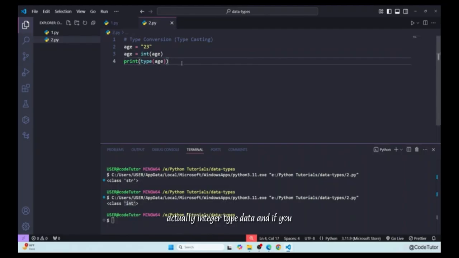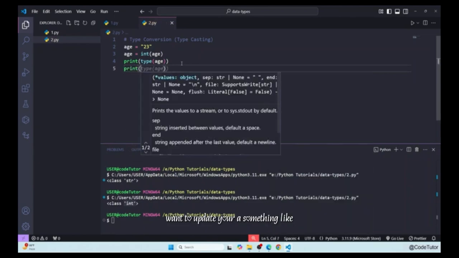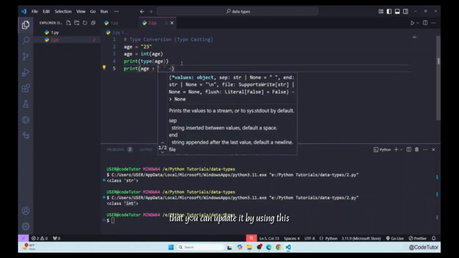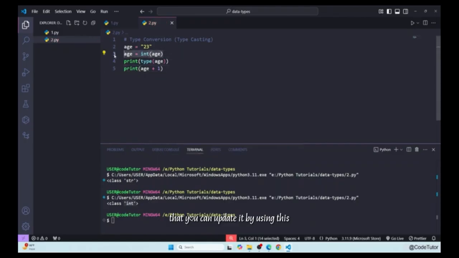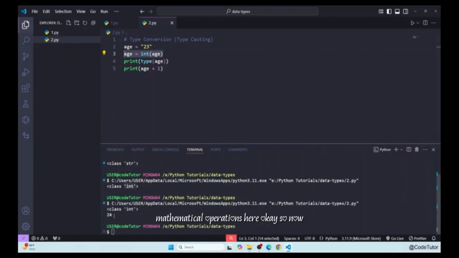And if you want to update a, you can do it by printing a + 1, as it's an integer number. Now you can do any mathematical operations here. Let me run it. You can see it's 24. Type conversion is common when you are working with user input or data from files.